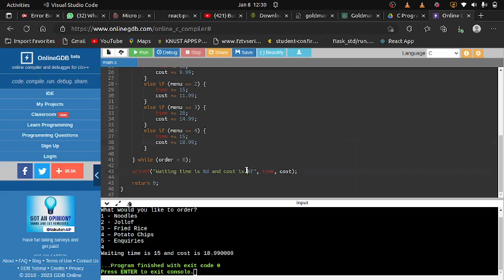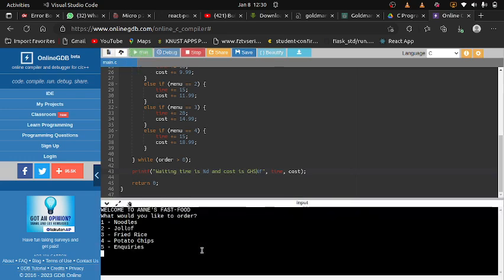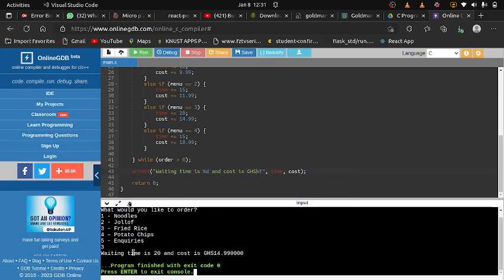I think the cost will be putting some cedis here or dollars. Let me put a dollar symbol here. I think it was cedi, so GHS. So you can run that again to see how it works. So for number 3, it says waiting time is 20 and cost is 14.99. I think I should update this thing. Waiting time should be in minutes, so like 20 minutes. Your waiting time is 20 minutes.